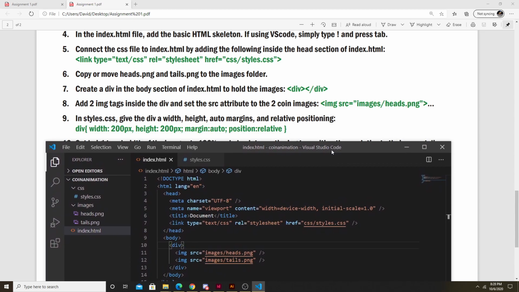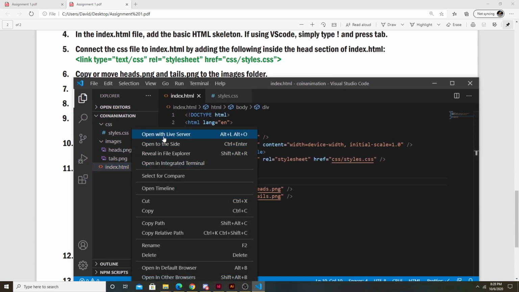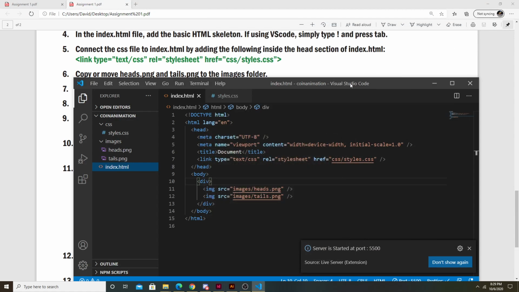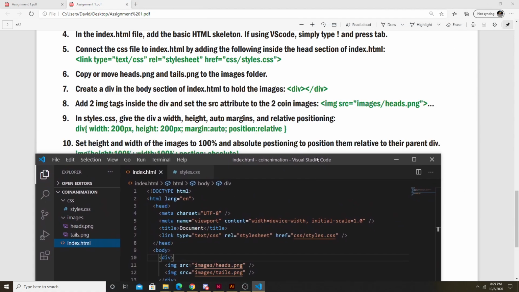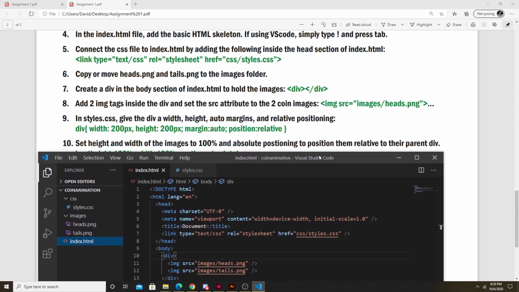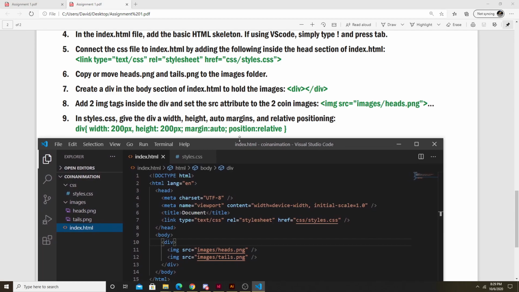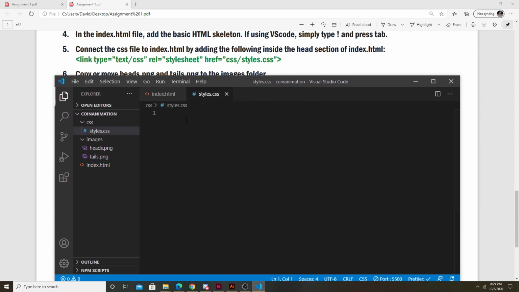Right, so now we gotta add the styles, because right now if you look at this, it's just gonna be two big pictures. You can't even see the div. I forgot to mention in here to add a background color to the div so you can see it. But we need to make that div have a width and a height of 200 pixels, let's say.